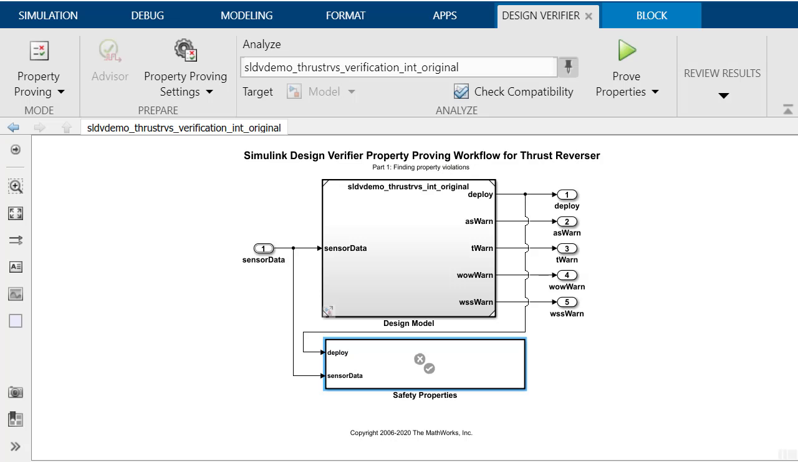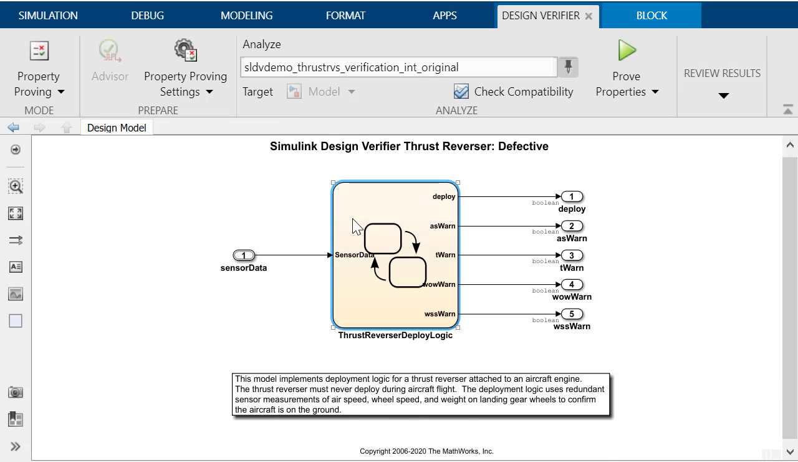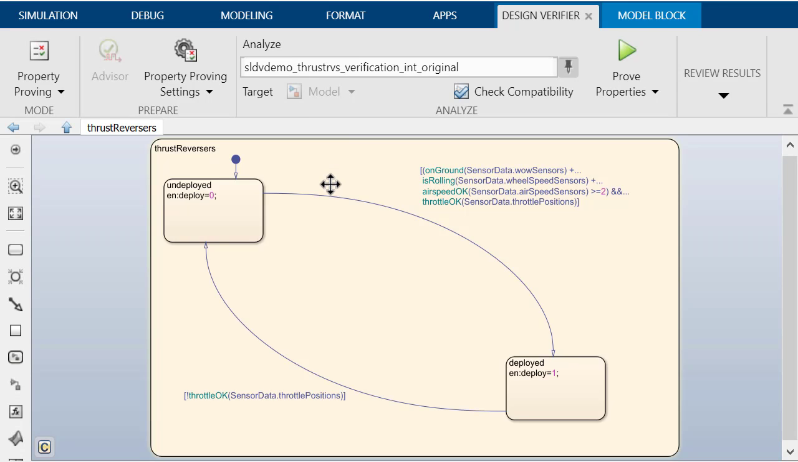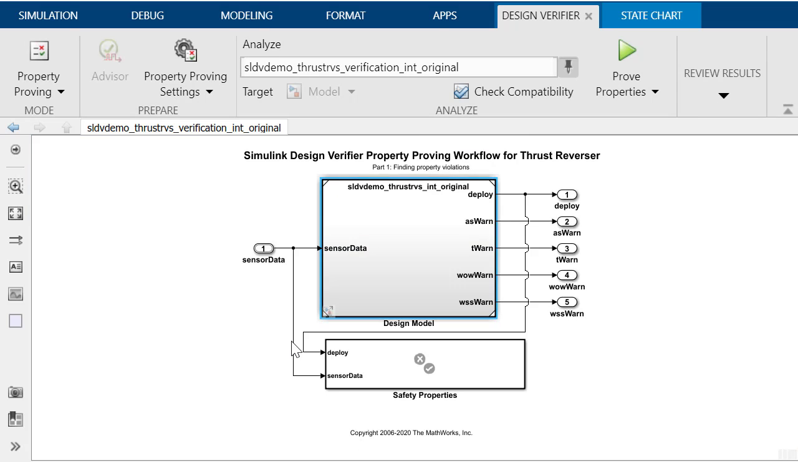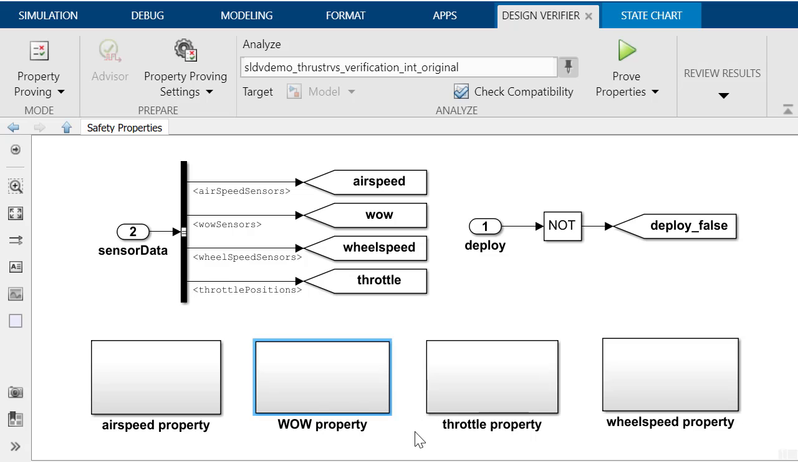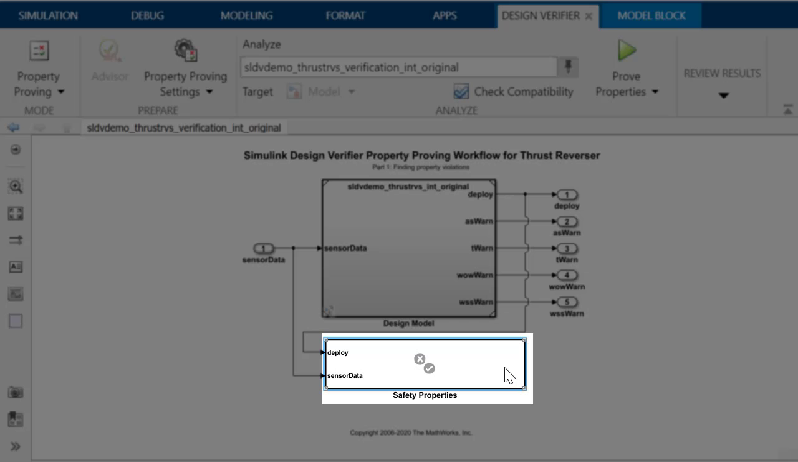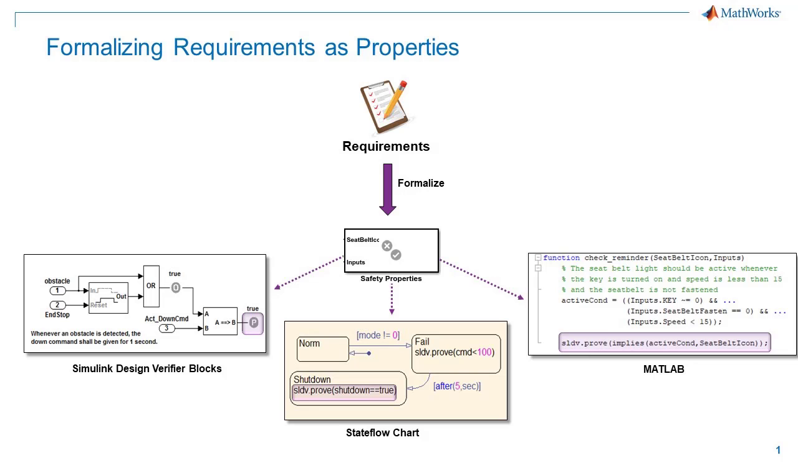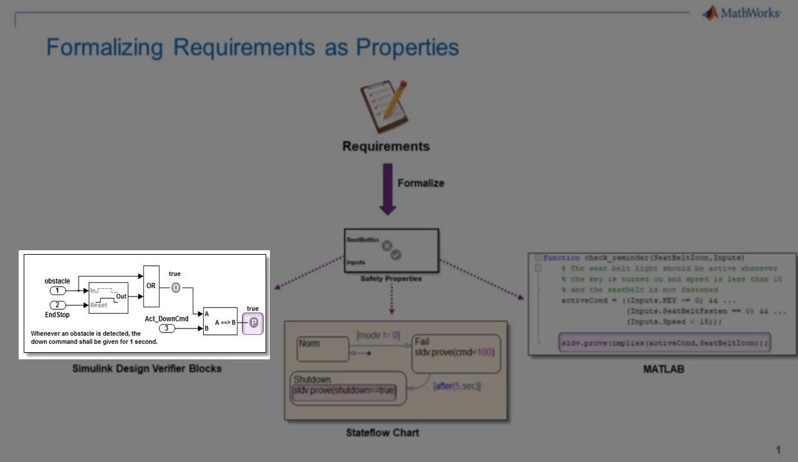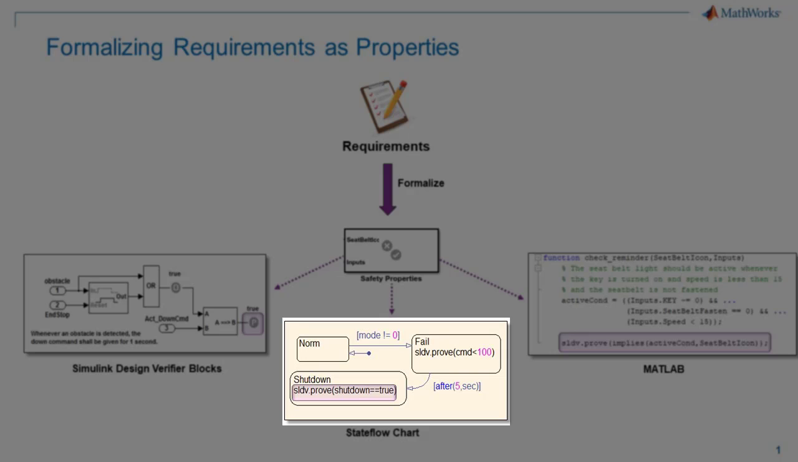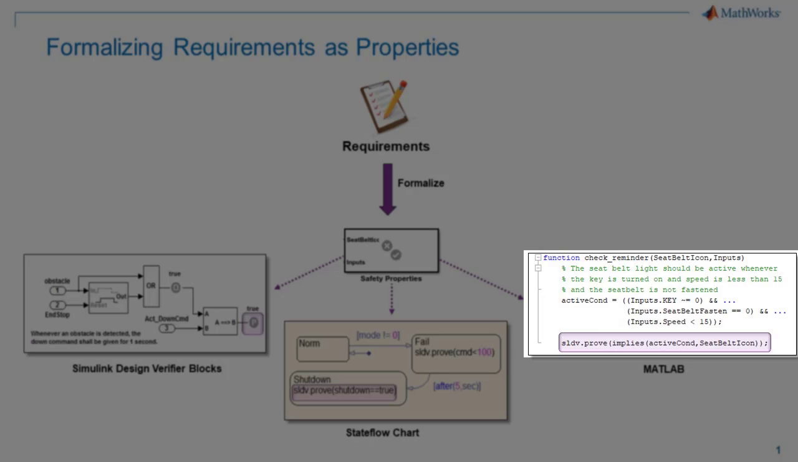This Simulink model contains logic defined in a stateflow state chart to determine when to deploy thrust reversers after the airplane is landed. 4 properties have been defined to verify the safety requirements, 1 property per requirement. The properties have been defined in a verification subsystem, which does not generate code. Properties can be defined using Simulink blocks, stateflow state charts, or MATLAB code in a MATLAB function block.